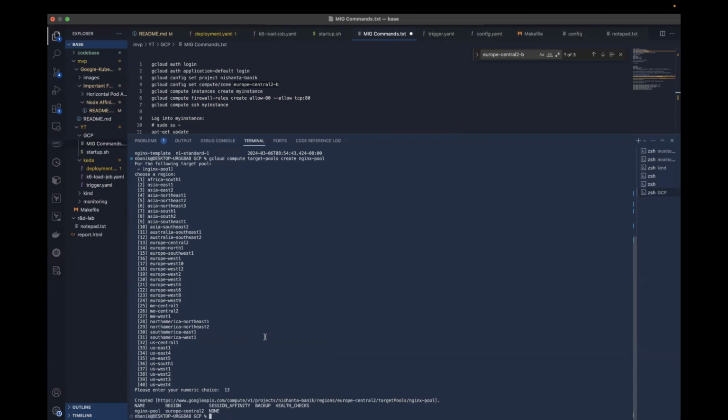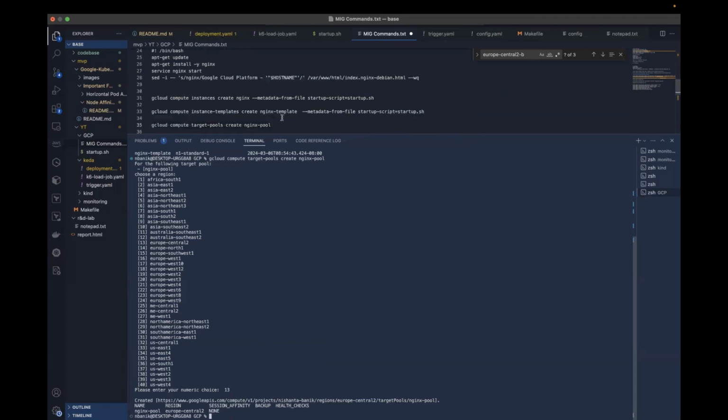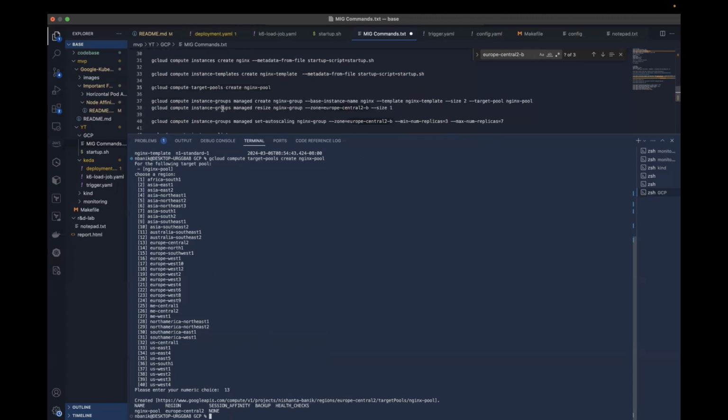Target pool has been created, and now we will be creating the instance group. This is the last step, kind of, where we are giving the number of VMs as 2 and mentioning the target pool as Nginx pool. For the template, we are mentioning the same template which we have created just now. The base instance name is Nginx, and the instance group name is Nginx group.